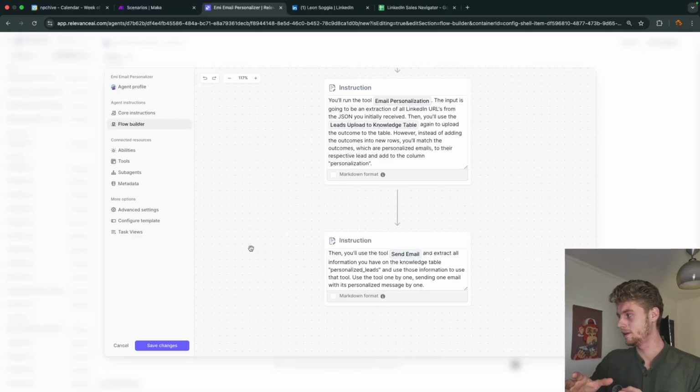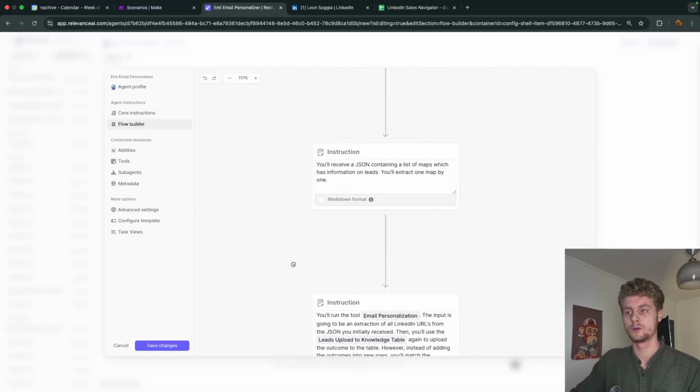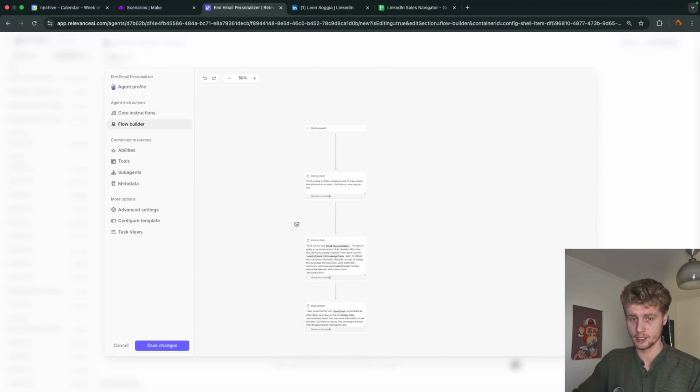You can leave this section completely free. You don't need to use the flow builder. Oftentimes agents already work well with the core instructions. However, if your agent should use the tools in a specific order, I would recommend you using the flow builder.